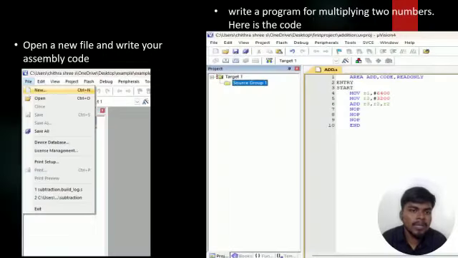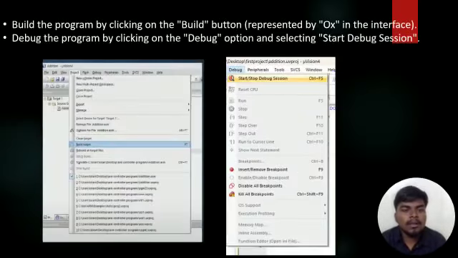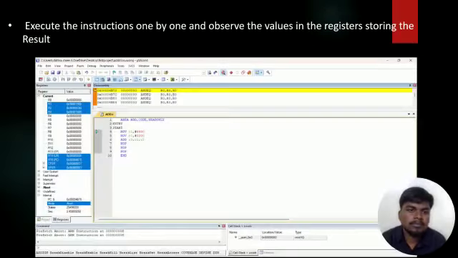Next, we have to open a new file and write assembly level code. We have to write a program to multiply numbers here in the code and save the code using the .s extension, for example add.s, and add the file to the source group. Build the program by clicking on the build button, and the result is represented in the interface. Debug the program by clicking debug and selecting start debugging session.